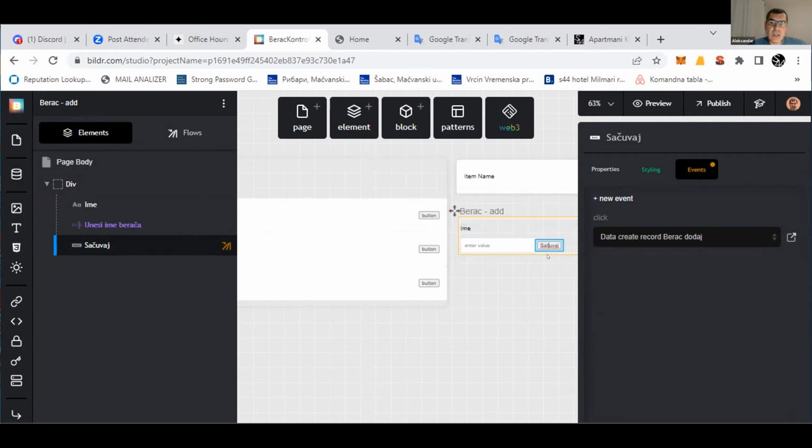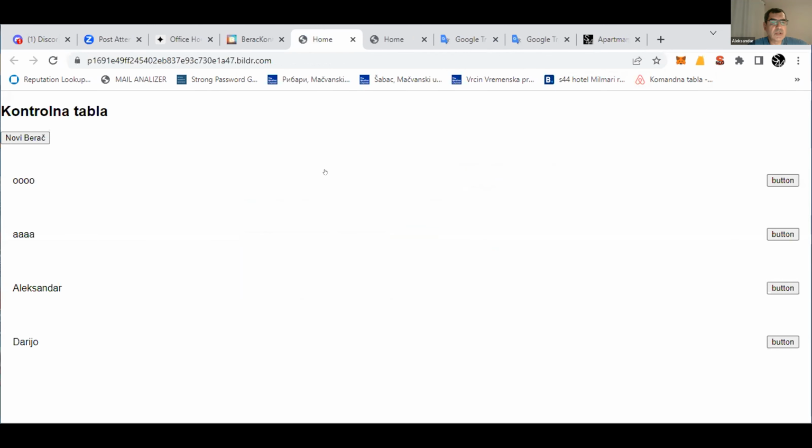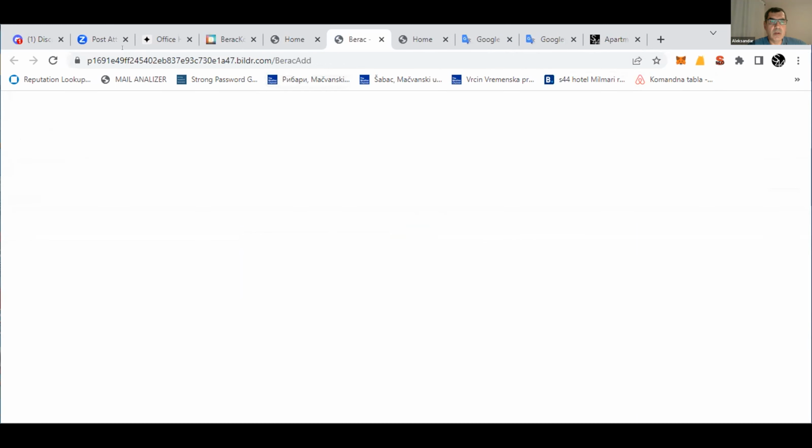When I click a button, I create data in the data collection, and I want this page to close and go back. For example, when I go to the home page, I create a new person, for example, Test. After that, I want to close this tab.